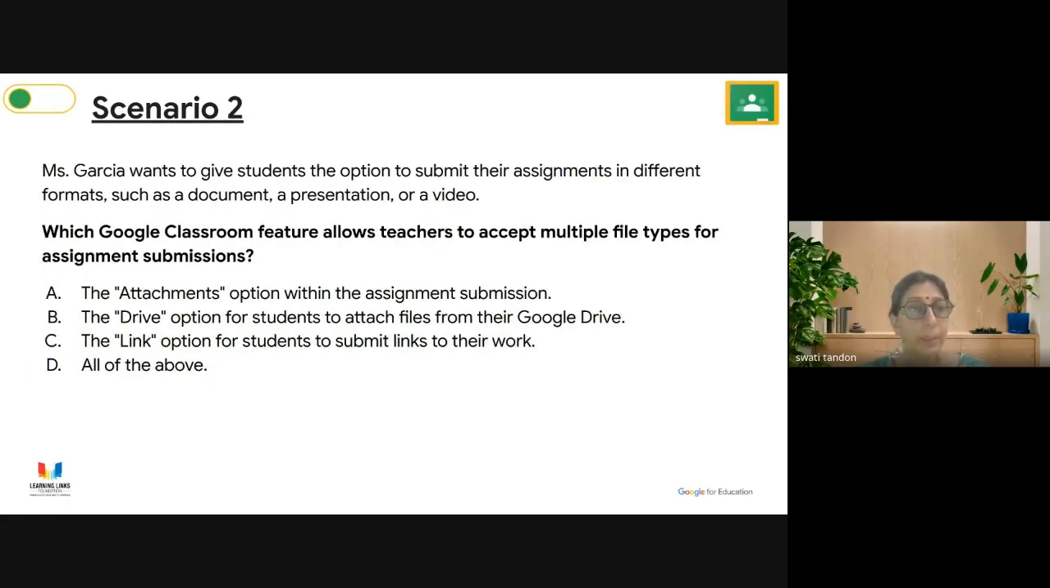Second scenario. Miss Gracia wants to give students the option to submit their assignments in different formats, such as a document, presentation, or a video. Which Google Classroom feature allows teachers to accept multiple file types for assignment submission? The attachment option with the assignment submission, the drive option for students to attach files from the Google Drive, the link option for students to submit links to their work, or all of the above?